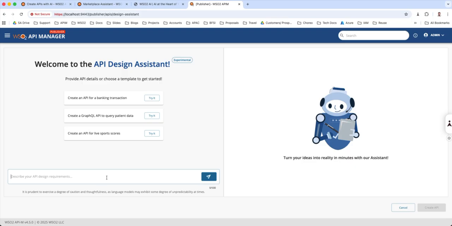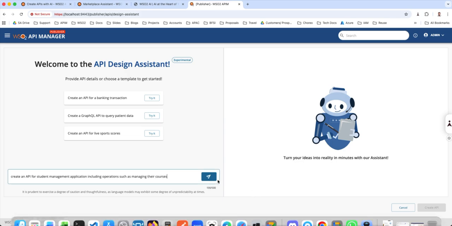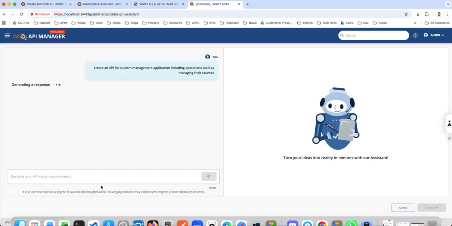So let me also try my own prompt. Create an API for a student management application, including operations such as managing their courses. Let's see what we get.